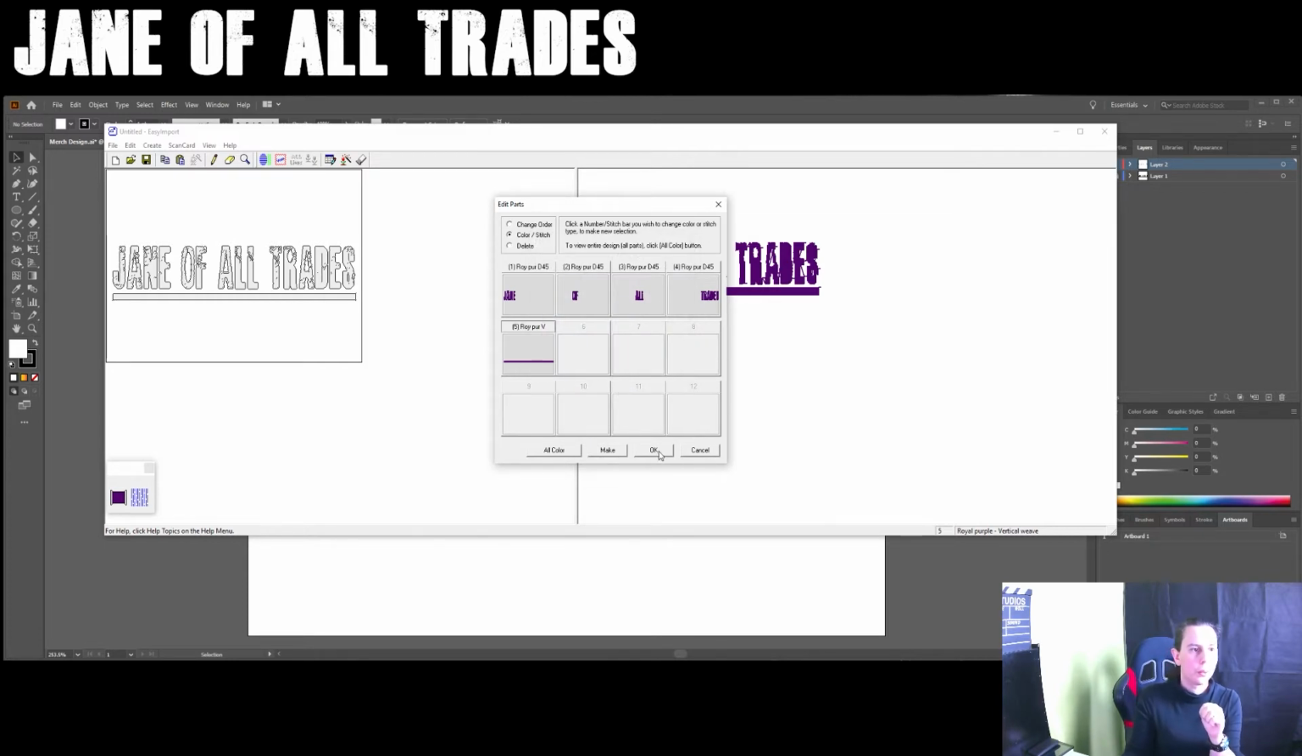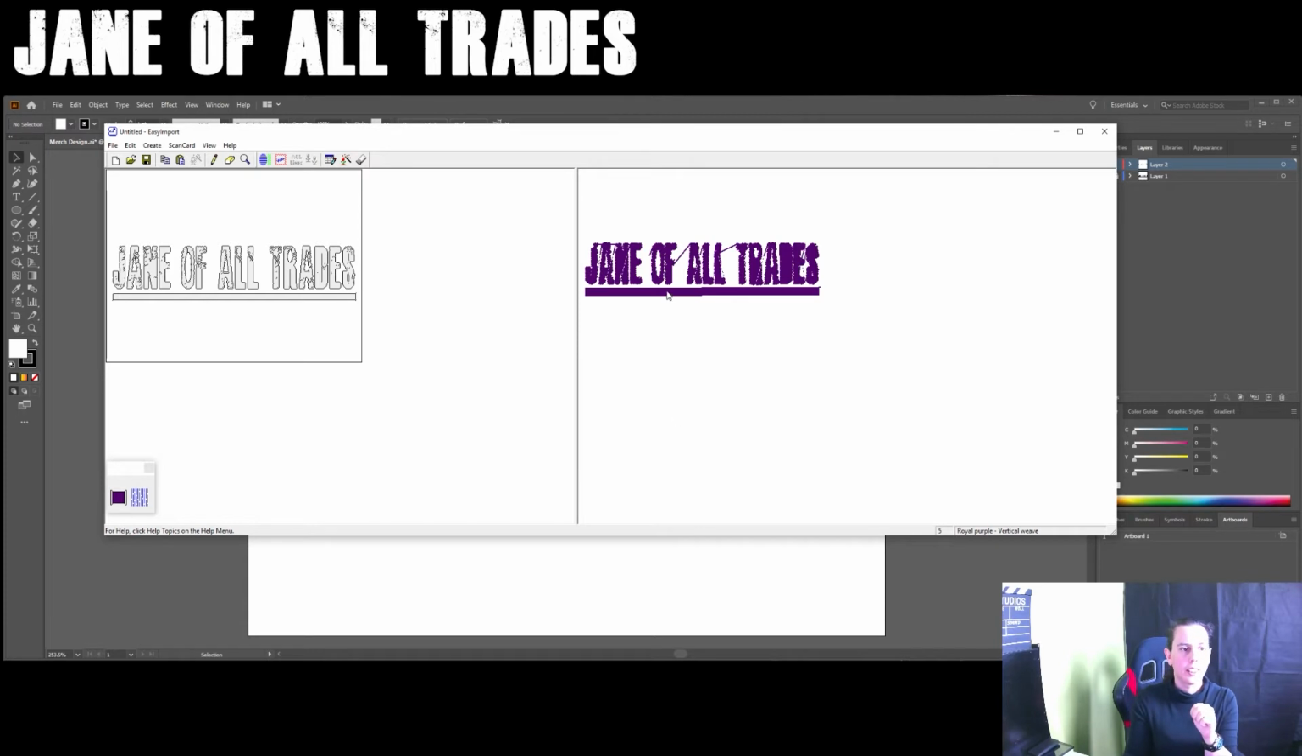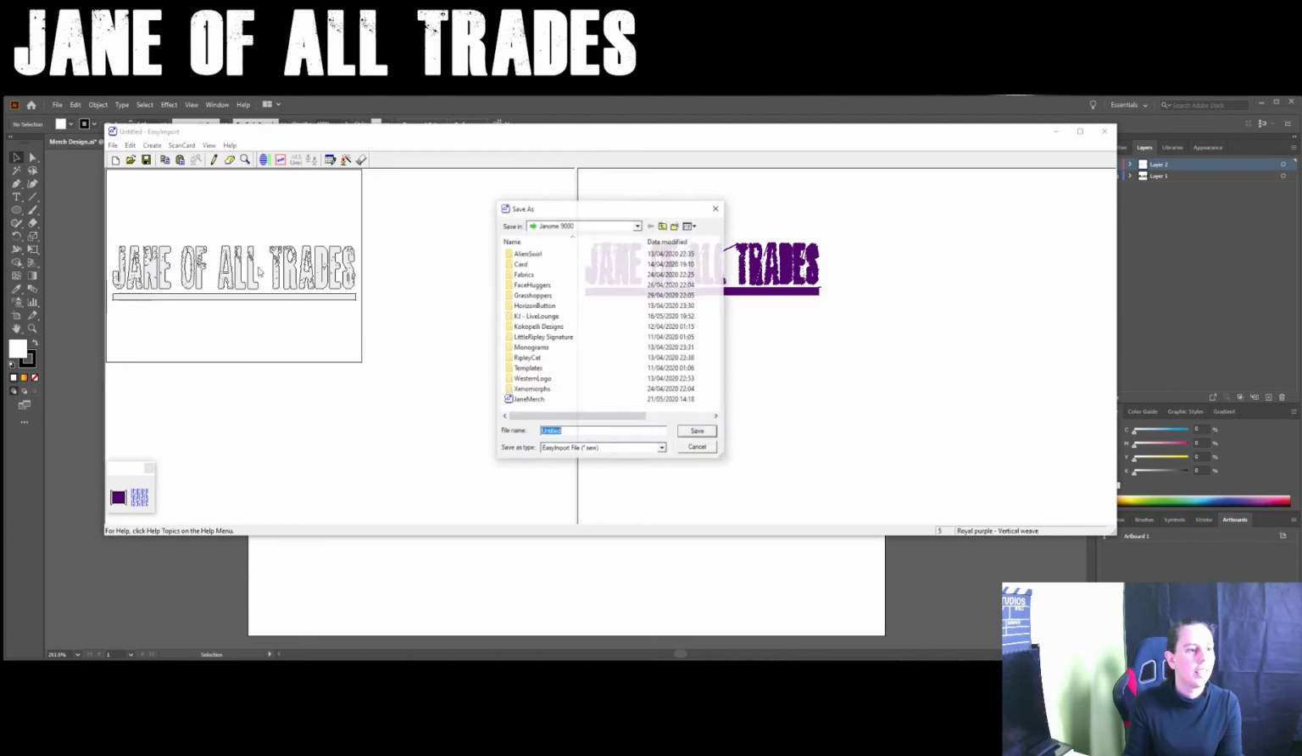And then we go OK. See, it's even changed it, it's made it a wee bit more fluffy looking. The stitches look a wee bit fluffier. So that's nice. So we're going to save that, and we'll save that as Jane Merch 2.